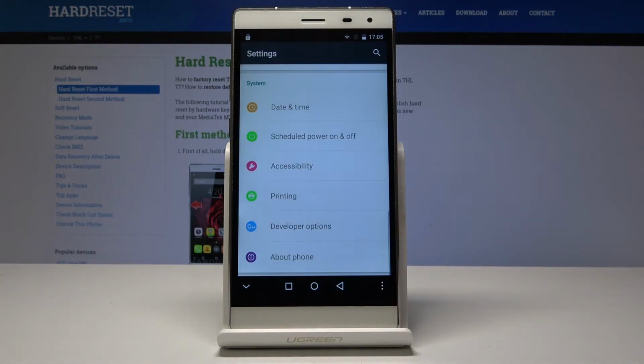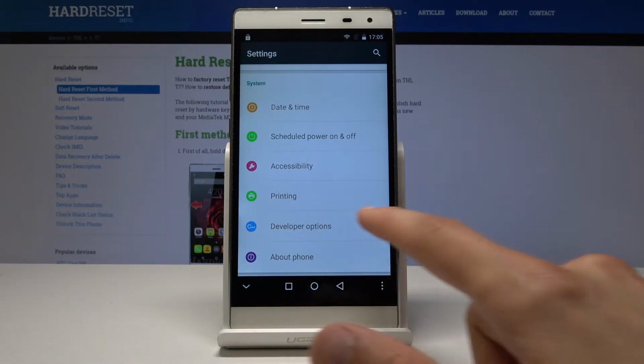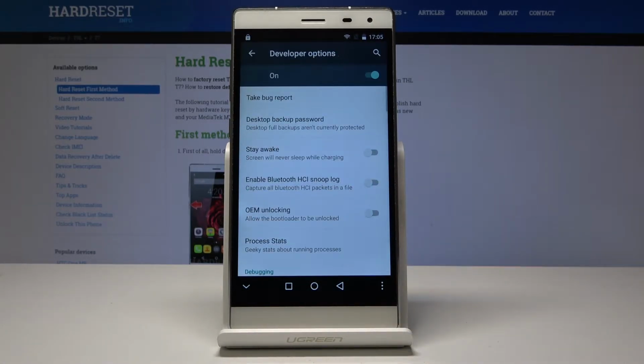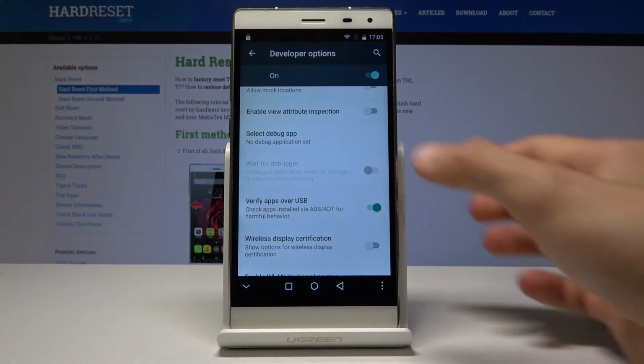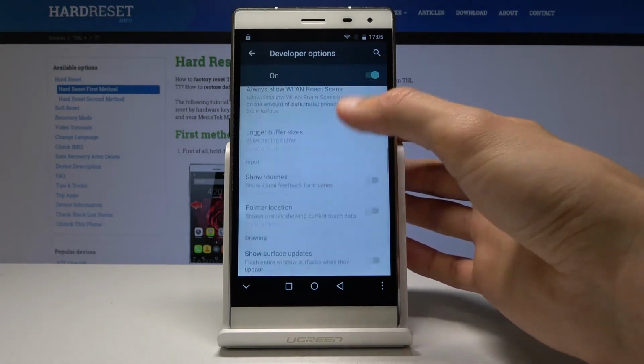So now it's enabled. And once you go back, you will see that now there is a new option, developer options. And once you tap on it, you can choose some settings that you didn't have access to before, and choose whatever you like at your willing.